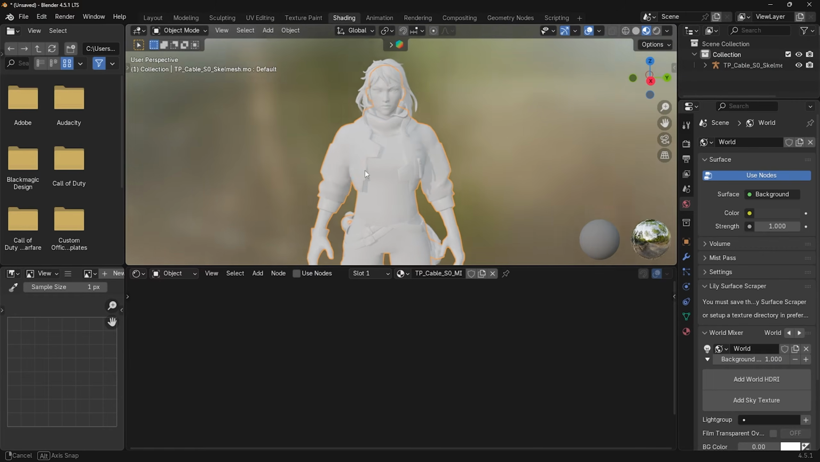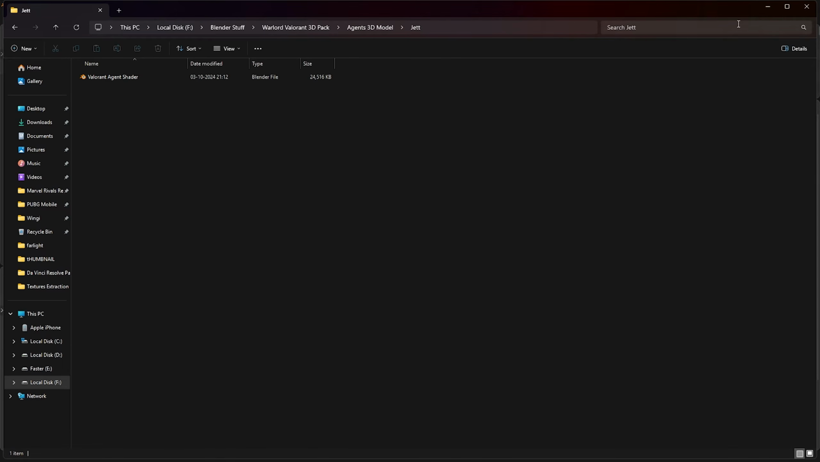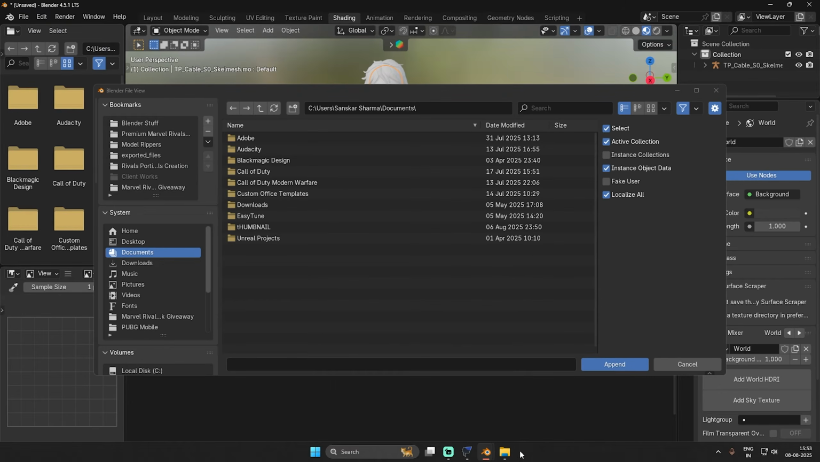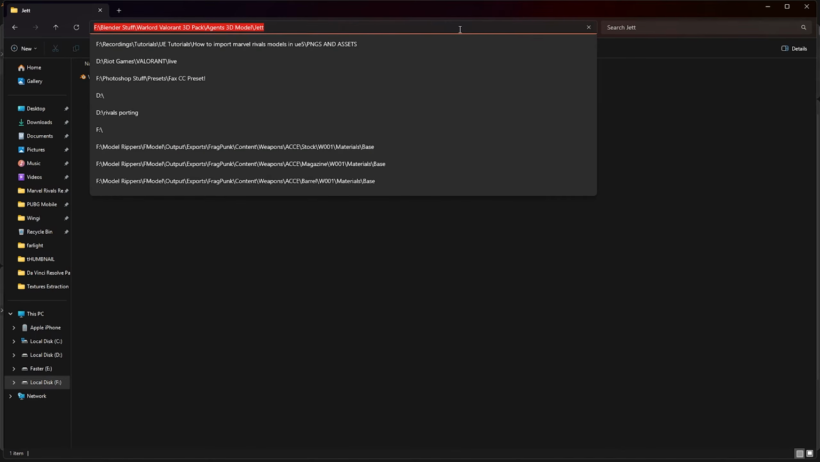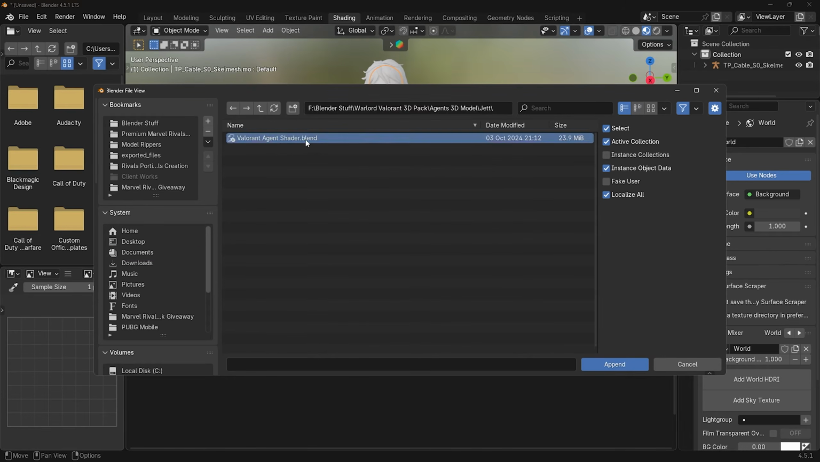So friends, for texturing the body, first of all we need 2 things. One is the shader and one is the texture. We have already exported the texture, we need the shader. So I will provide the shader link in the YouTube description. You need to basically download this file. This is the shader. Once you have downloaded it, just click on this file and then click on Append and go to the place where you have downloaded this shader. Just copy the location and paste this in your Blender. Okay, you can see this is our shader file.